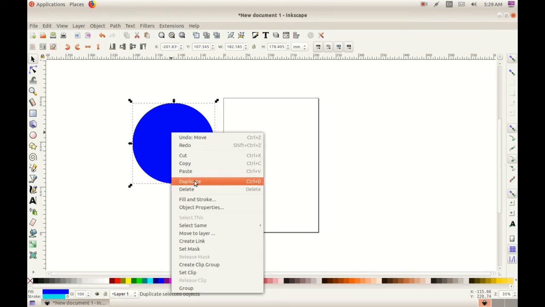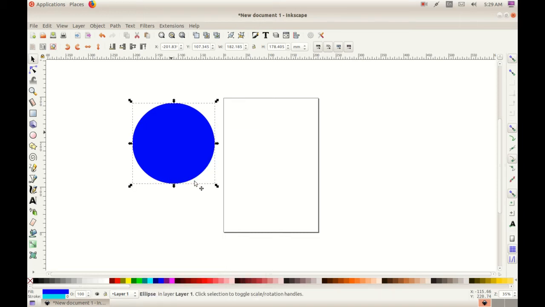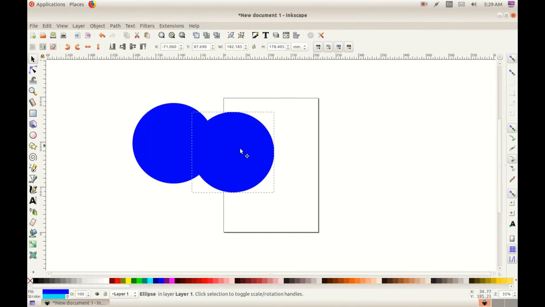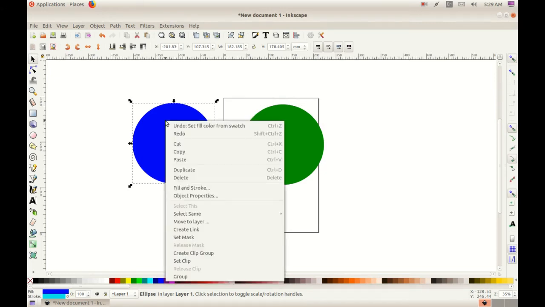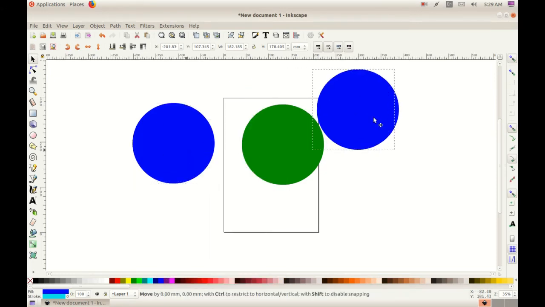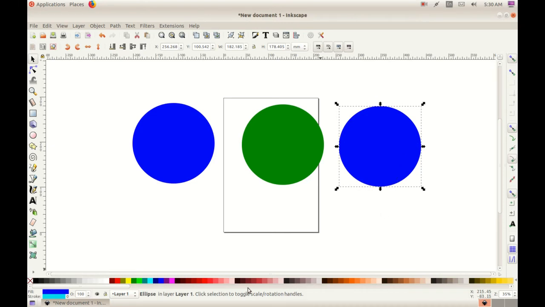Right click, duplicate. See, I got a duplicate image. Now I am going to change the color. If you want one more duplicate, right click, duplicate. See, I got one more. Did you?